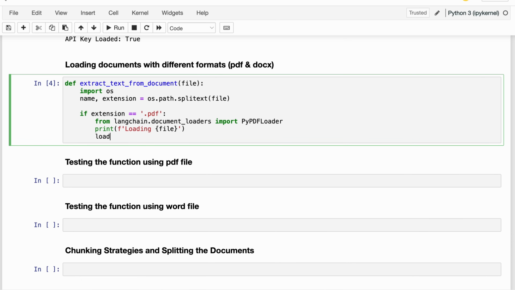And then we're going to define a new variable loader, which is equal to PyPDF loader of file. PyPDF loader will convert our PDF into an array of documents. Each document will contain the page content, its metadata, and the page number. This class allows us to load our local PDF file as well as our online PDF file using their URL.